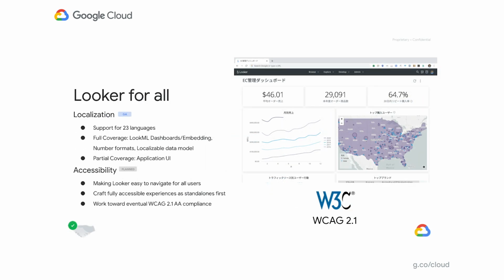We're really excited about bringing Looker more broadly to as many people as possible. That includes doing work like localization. We now support 23 different languages too for our core reporting use cases. We are in the process of bringing all of that localization to the full application. Similarly, we're looking at accessibility as well too. We want to make it easy for Looker to navigate for all users too, so that everyone can derive value from their data.